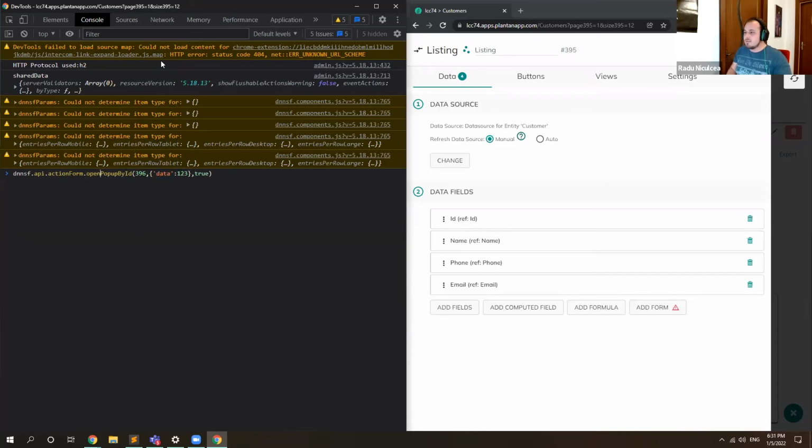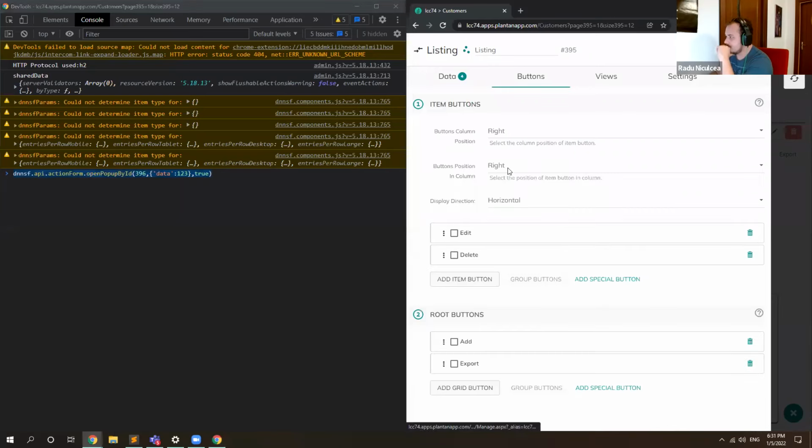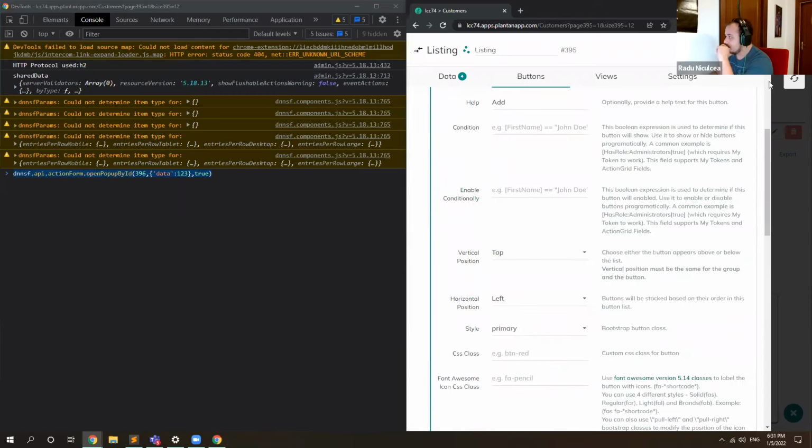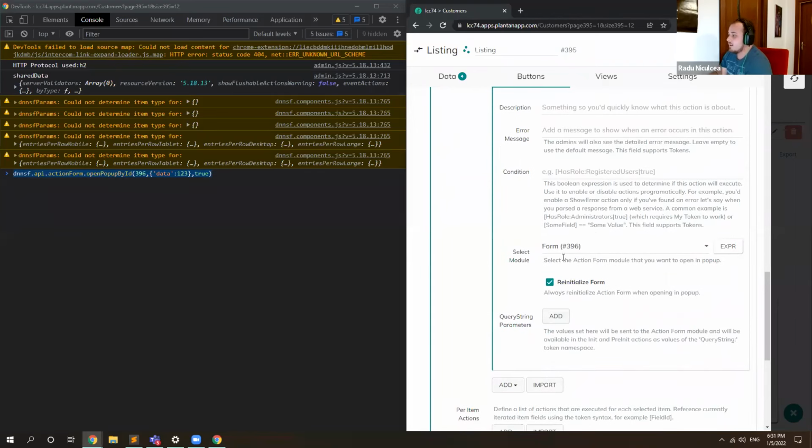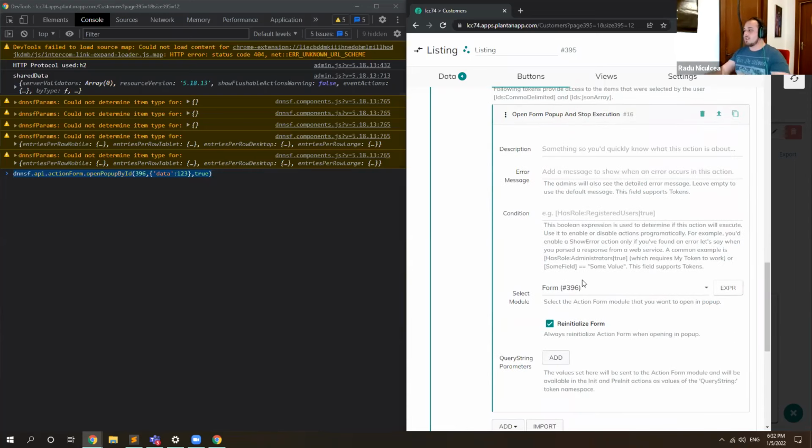Open pop-up ID. So basically, the line that you are seeing here is exactly, let's go to the add button. Okay, so it's basically similar to what you're seeing here. The form ID is the first parameter, the reinitialize form is the third parameter, and the query string parameters is the object that you can pass as the second parameter. So that's how you interact with it. The trick is that this action on the right is actually calling this API on the front end and passing the proper information.